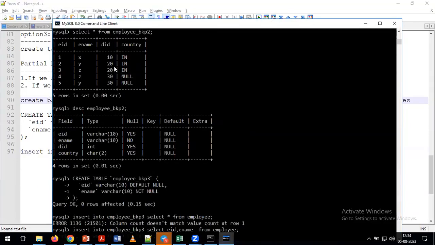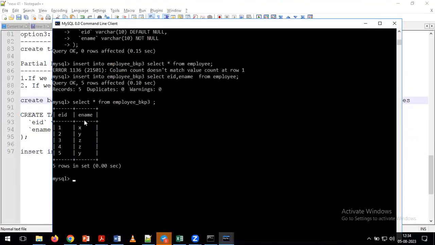Here, for department ID 20, how many records do we have? Only 2. But by mistake, what did we do? We copied all 5 records. How do we remove the data from this table? We can use delete from the employee backup 3 table. Delete falls under which type of command? It's a DML command.